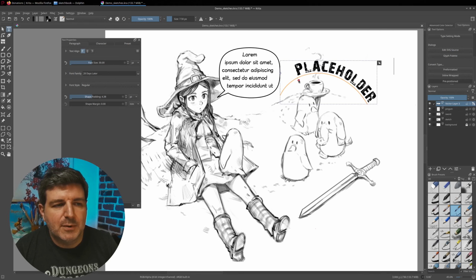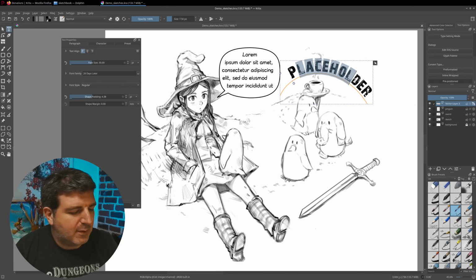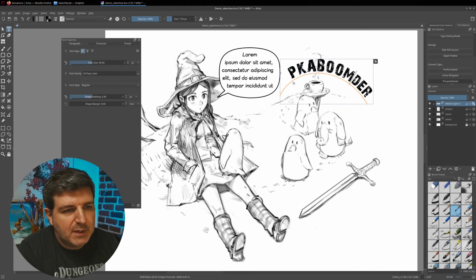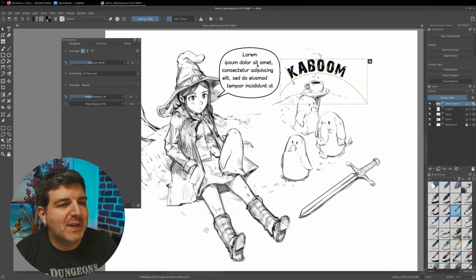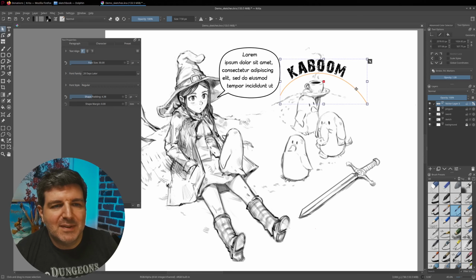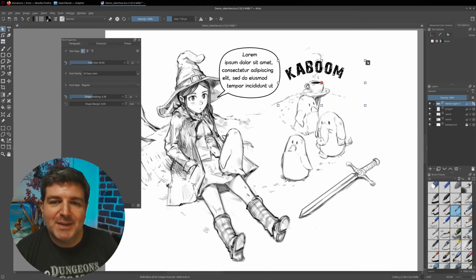So it's another mode. And with this, I can write, for example, kaboom, and make my sound effect, for example. If you want to make the path disappear after, just select it, and in the decoration, select invisible color, for example. And that's all. And that's how you get your text effect.